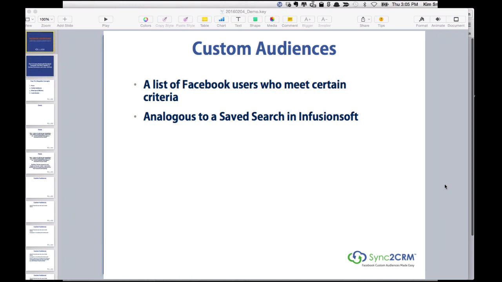Facebook calls that same concept in Facebook a custom audience. The difference is that in Infusionsoft you can see who those contacts are. In Facebook you can't. You just define the custom audience, but Facebook knows who they are, and then you can use those custom audiences accordingly in your ad targeting. So it's analogous to a saved search in Infusionsoft.